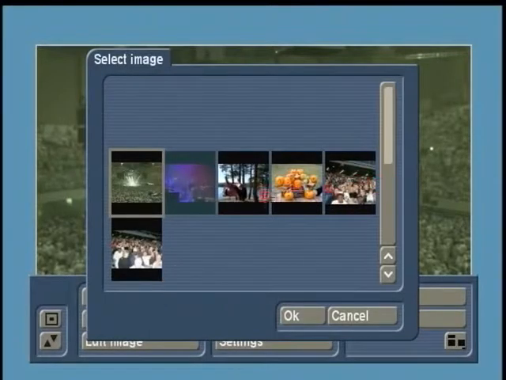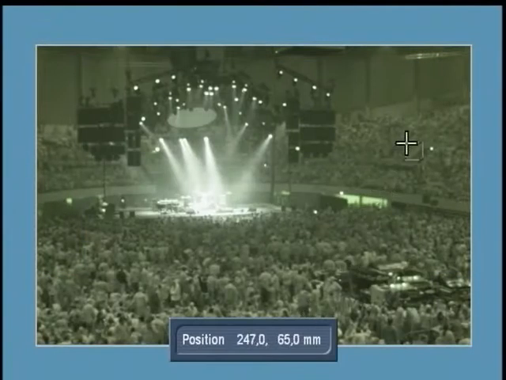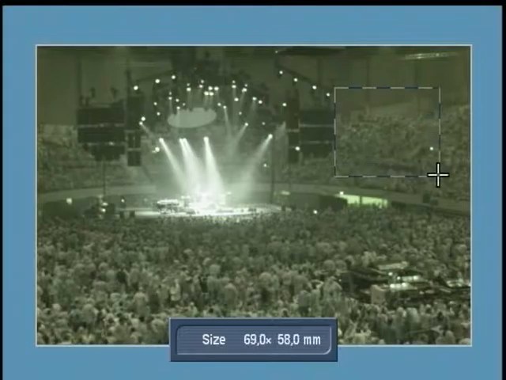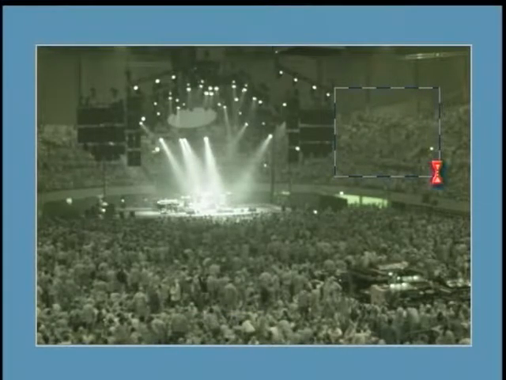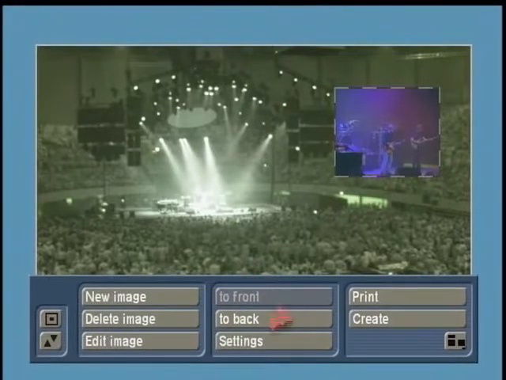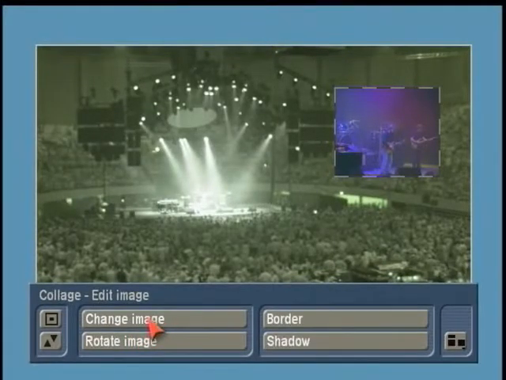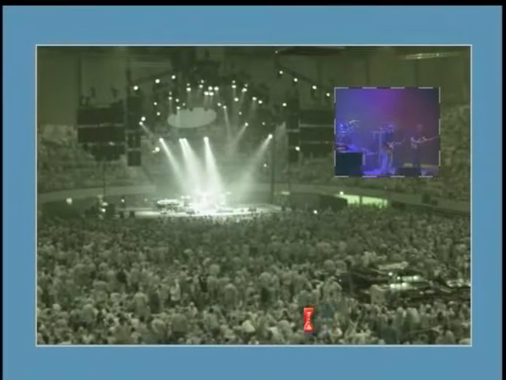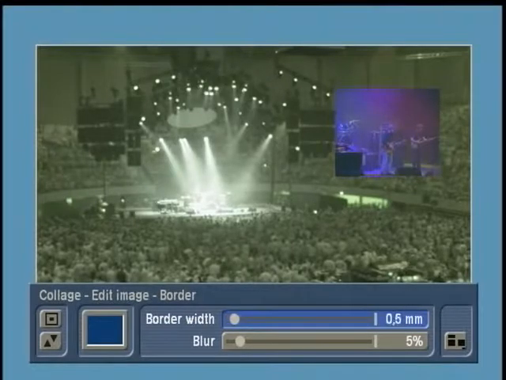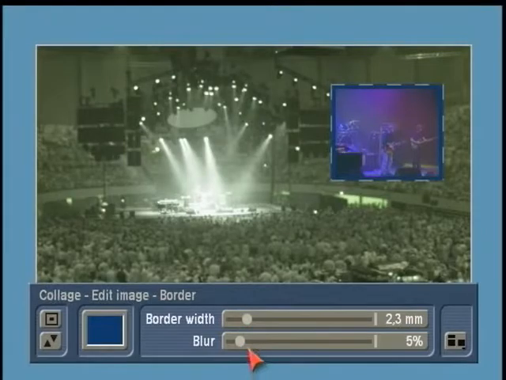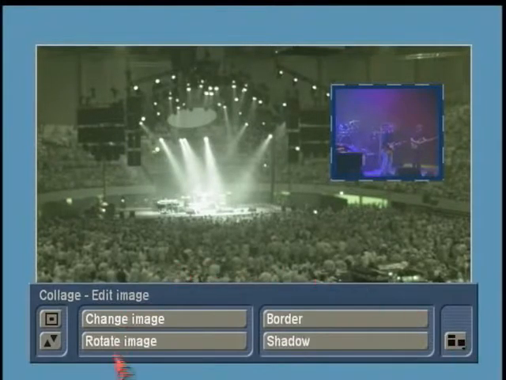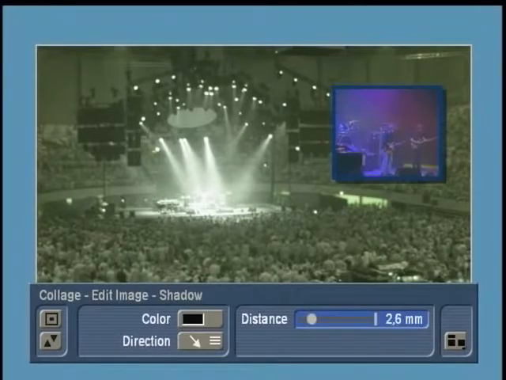I can take another image and place it on top of that. And now that it's dropped there, I can do some stuff to it. I can edit this image and put a border on it. And you have the control of that to the 1/10 of a millimeter. So I'll put a border with a little bit of a blur on it. Okay. I'm also going to put a shadow on it. Kind of a drop shadow that drops down.